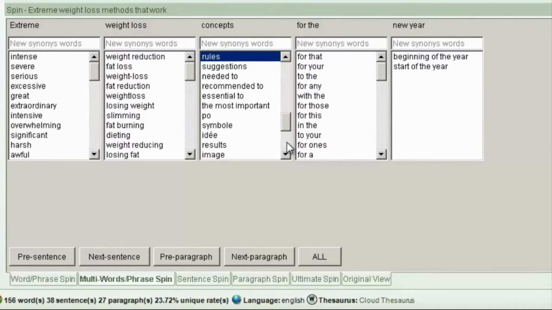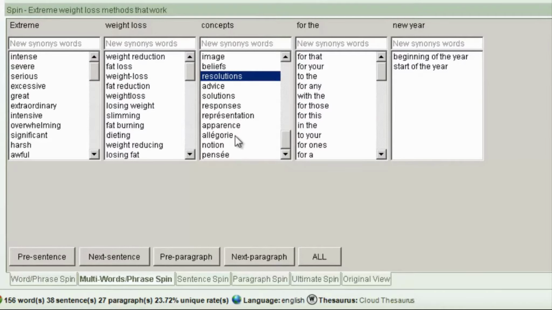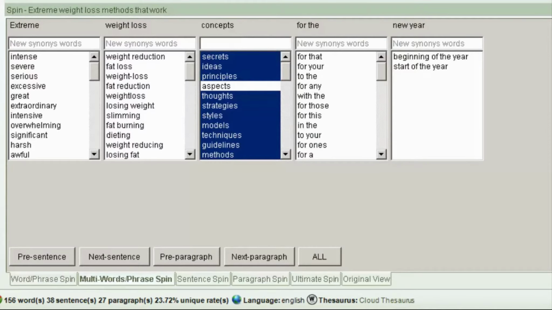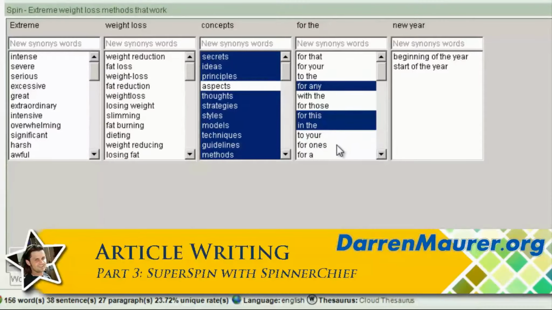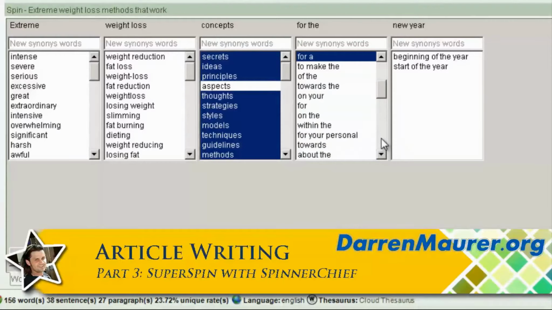Extreme weight loss, resolutions for the new year. I'm going to add secrets for the new year. Now we got that. And if you ever want to deselect one, you just click on it again, it goes away. And it automatically removes or adds them up here. So at any time, you can always copy and paste this into another document. For any new year, for this new year, like extreme weight loss concepts for a new year. That's basically how I do this.